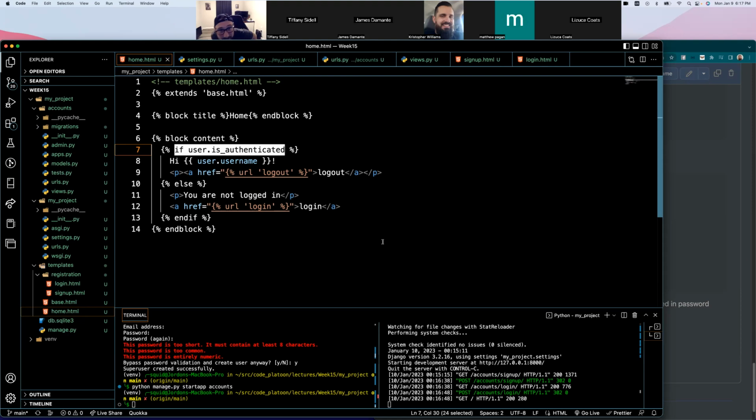What is it? You can conditionally render. You can conditionally render content. And thanks to Django, you just have to use something like this: user.is_authenticated. And you can determine whether or not a user is authenticated and they can see that content.